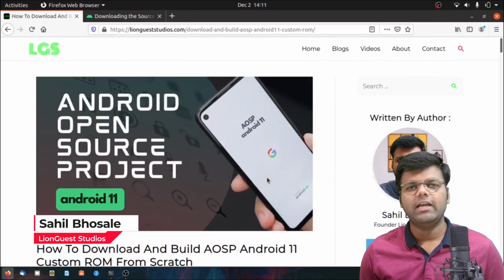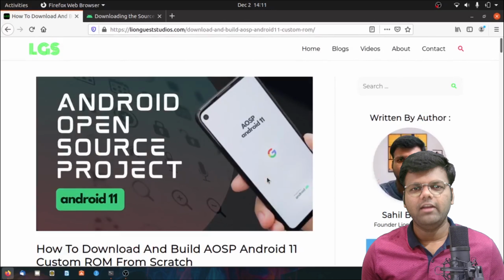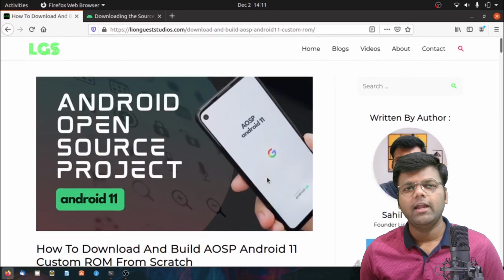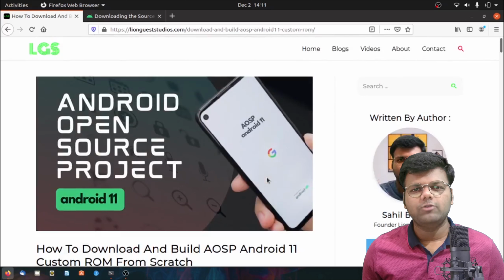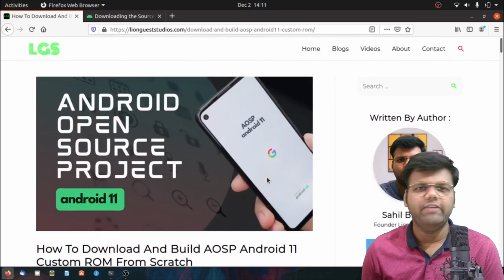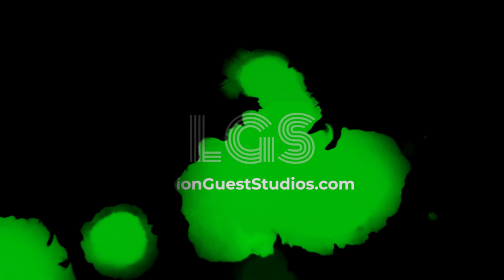Today we will see how we can download the source code for Android 11 using the Android open source project, and how we can build it and also run it on the emulator or on a physical device. So let's get started.